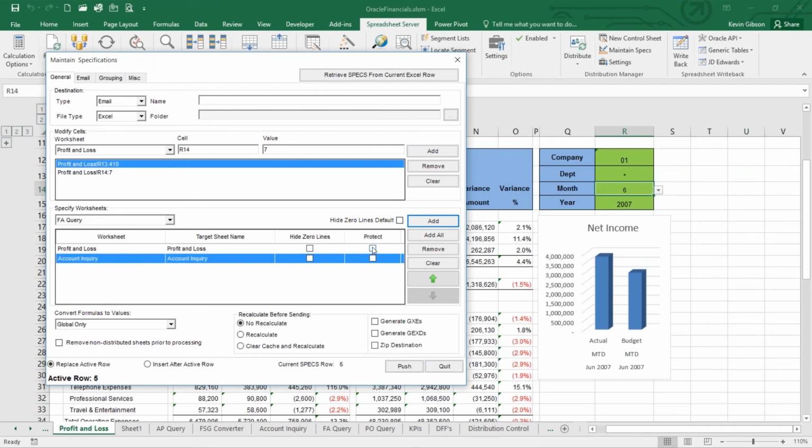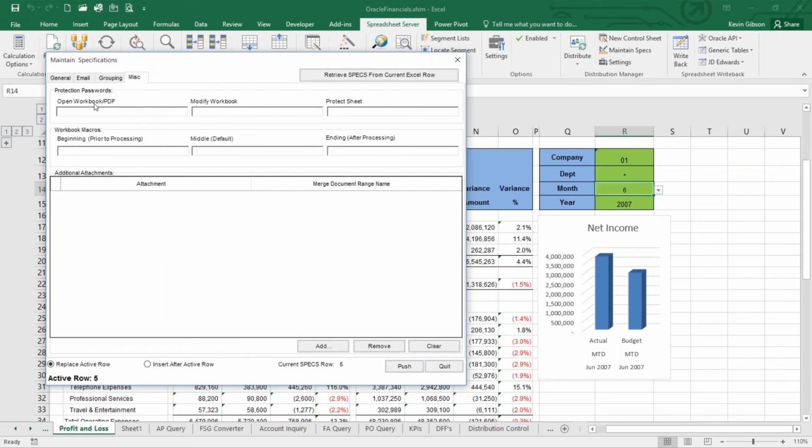Now, if you need to add an extra layer of protection here as far as it's password sensitive, its data doesn't need to be changed, it could be financial information that doesn't need to be exposed to anyone else, check the boxes here. On that miscellaneous tab, the ability to open the workbook and or modify it with passwords, absolutely. Again, just an added level of security.